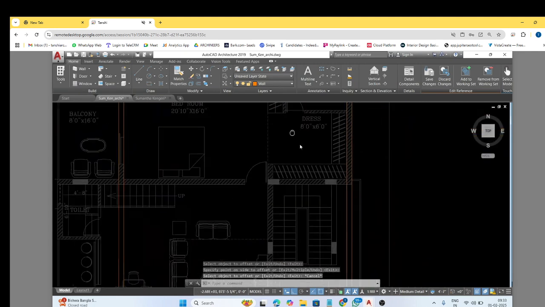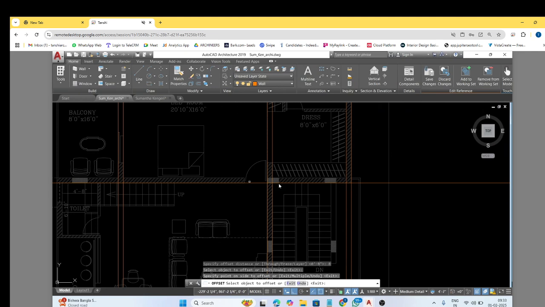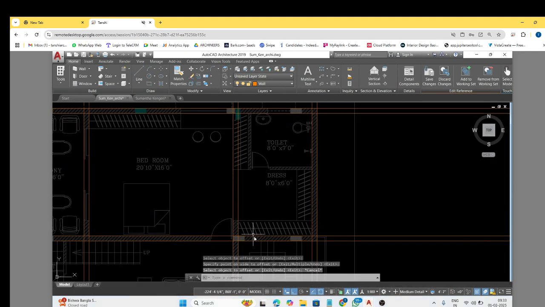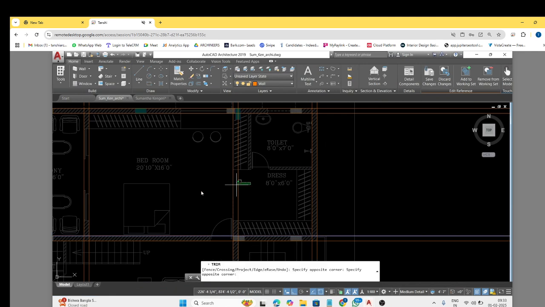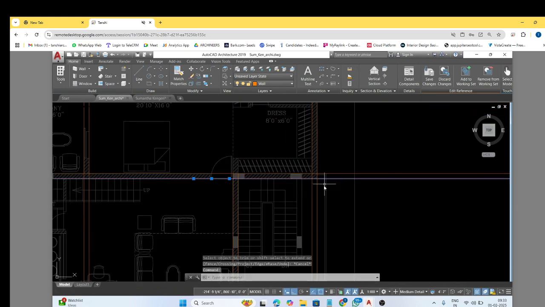Offset, offset, and here again you can give. It's not that you have to measure each time and give, only the offset of 8 inches you can follow that way. And so now again trim, here down you can trim.